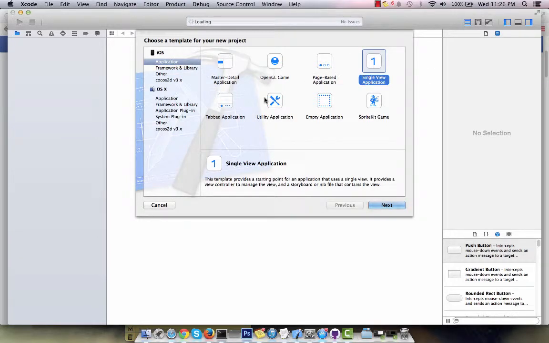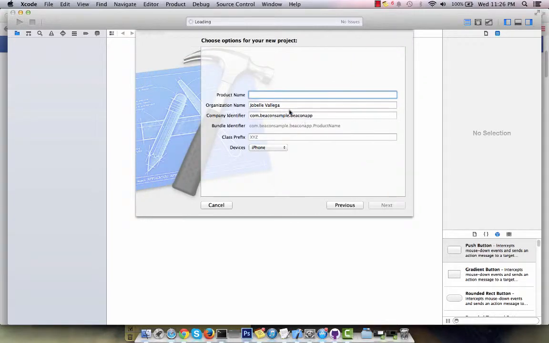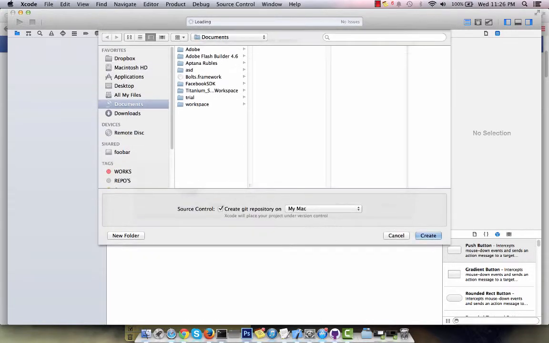Okay, to resume with the beacon receiver, in a previous video we created the beacon sender. So we need to start with the single view application. Name it beacon receiver.